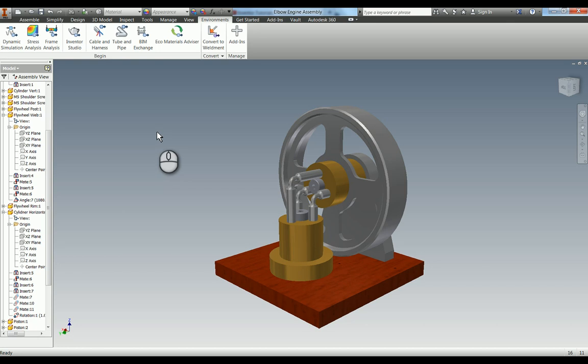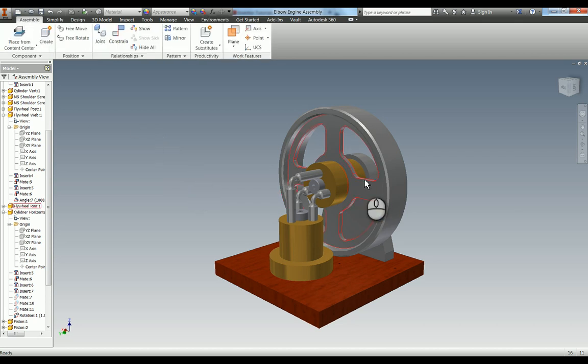So this is a request on just quickly showing you how to do a rendered image. This is perfect if you want one of your DT students to output an image for using in their end of year portfolio or end of project portfolio. So if you're in an assembly, which is what I'm in at the moment, or if you're in a single part, it's exactly the same.